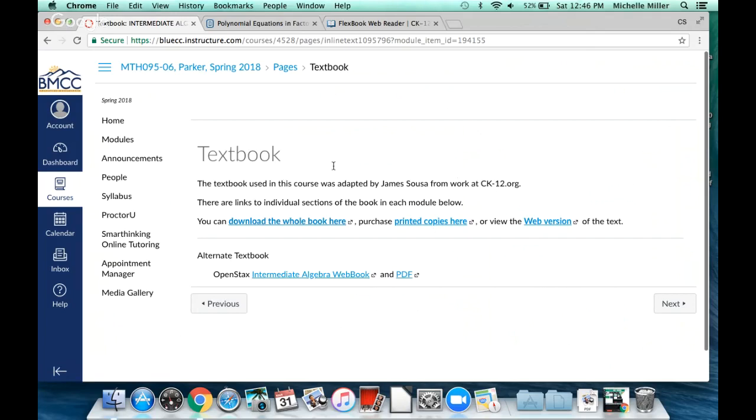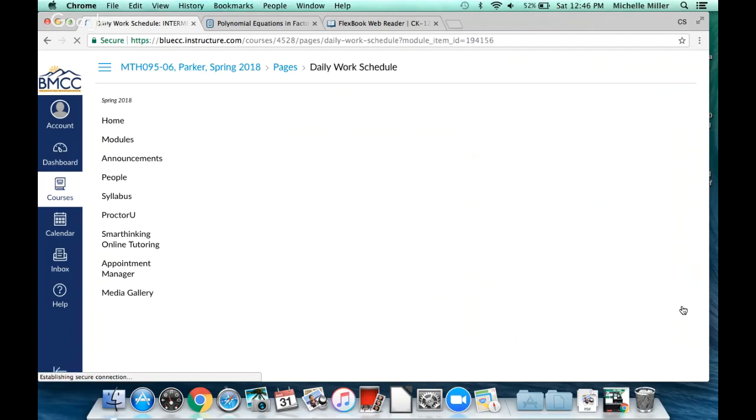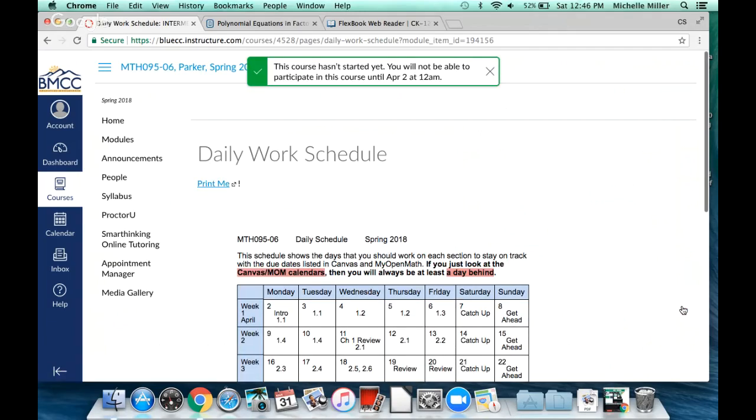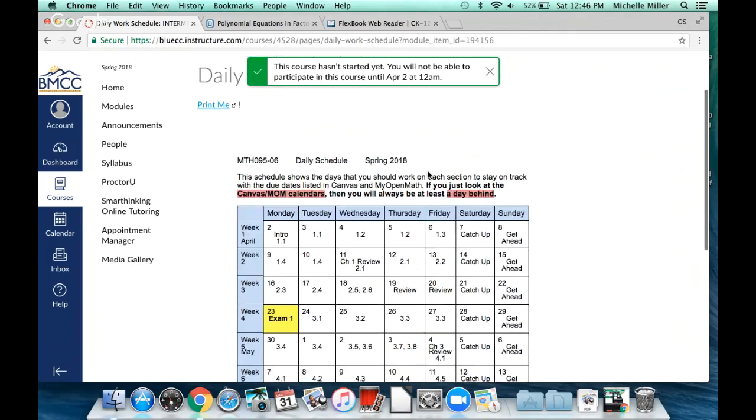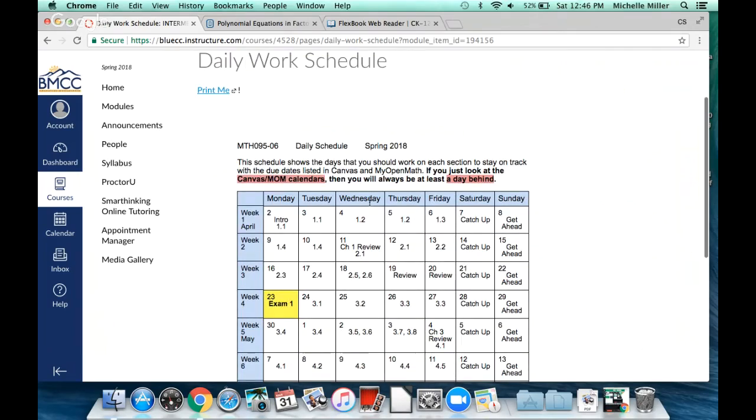The way the module system works in Canvas is that there's always a next button to bring you to the next page that I lined up. So I set a specific order to stuff. So here I have what's called the daily work schedule. And the daily work schedule, you'll notice, is different than the course calendar. So I'm going to bring up both here.